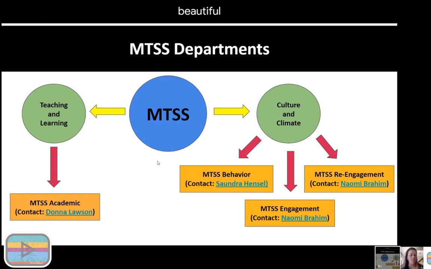Their main focus is on Tier 2 and Tier 3 interventions and supports, so kind of the old RTI mindset. And the leader of that department is Donna Lawson. So if you need to contact that department, that would be who you would reach out to.